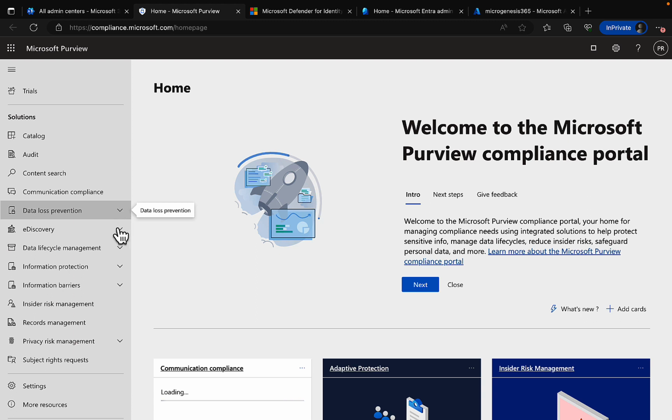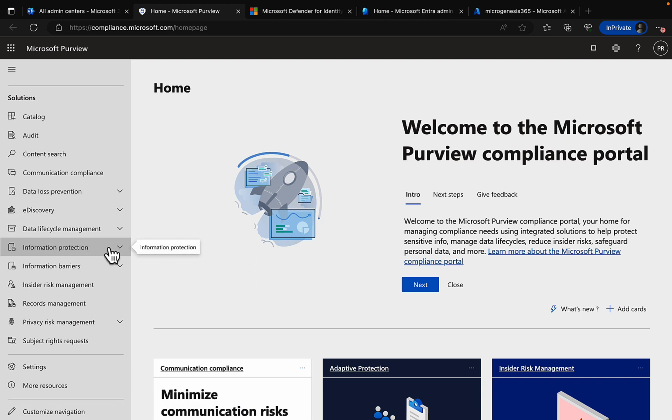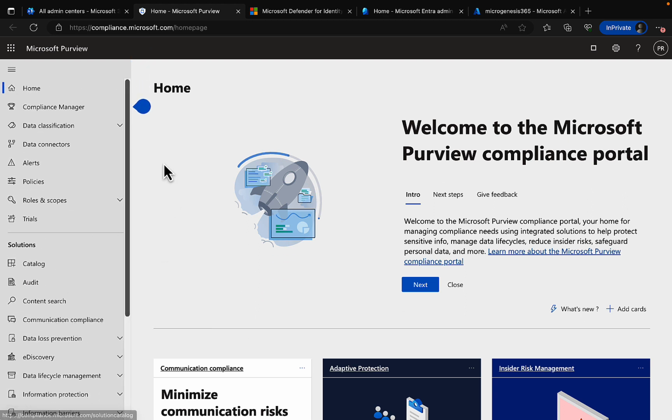Things like data loss prevention, data lifecycle management, information protection, e-discovery, lots of my favorite things in here. So Purview is all about compliance. So if you're a compliance admin, if you're a data protection officer or a records manager, you're going to find yourself in here a great deal.